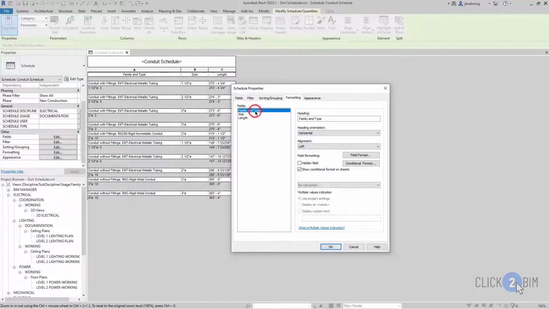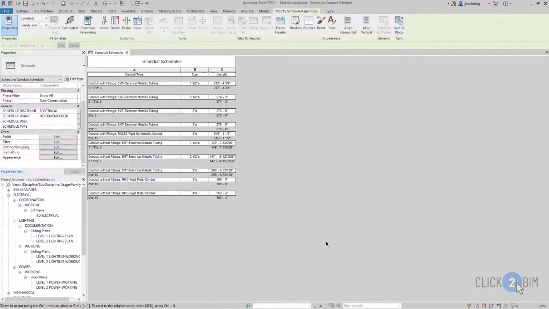So to begin, I will select family and type. And the heading, we could change it to something like conduit type. Okay, just a quick example here. And then we could say we want the heading orientation to be horizontal, and we'll keep a left alignment. But if we switch to the size, let's change the alignment to center, and then let's change the length alignment to center as well. And then click OK, and we can see some of the updates here.